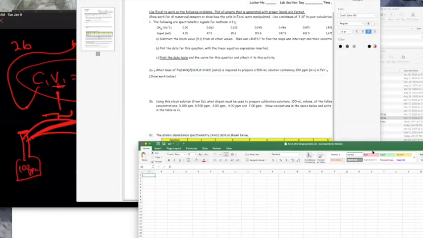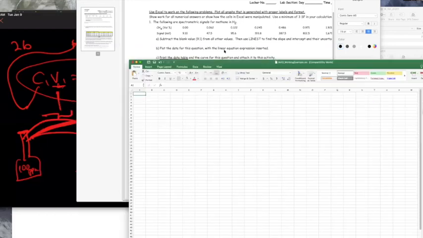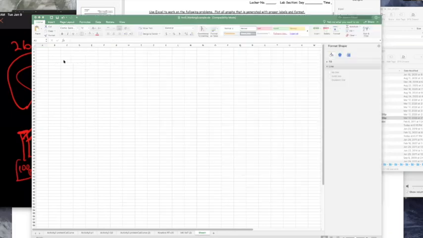Okay, so what you need to do is, let me put out my Excel spreadsheet here. Sorry. And according to this, I'm going to have volume and absorbance. So I'm going to just label this 1, 2, 3, 4, 5, 6, 7. Okay, and this will be the volume, and this will be the absorbance.